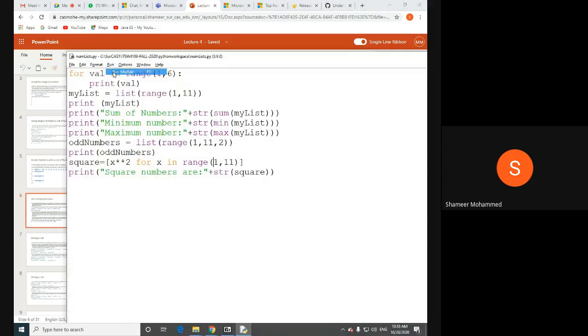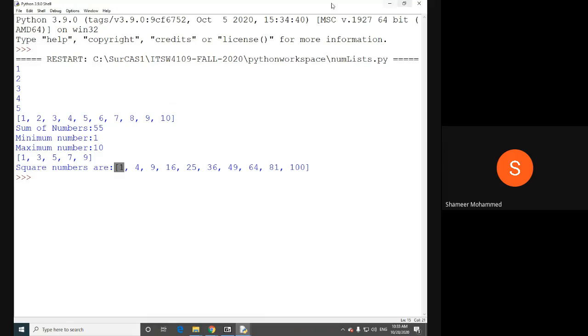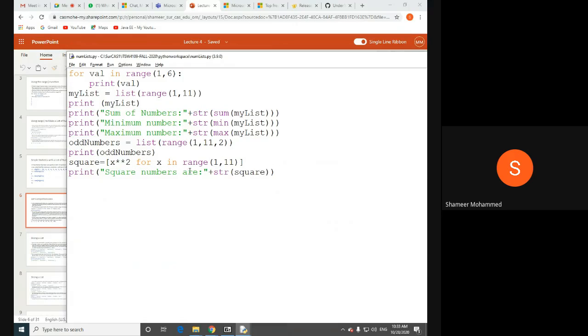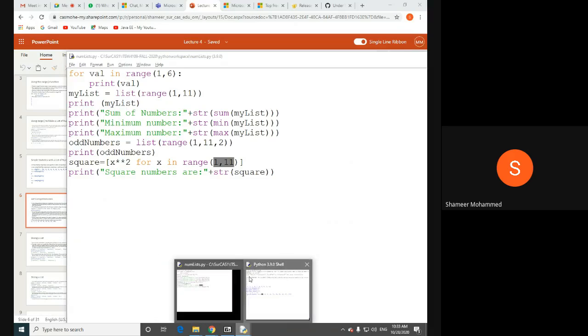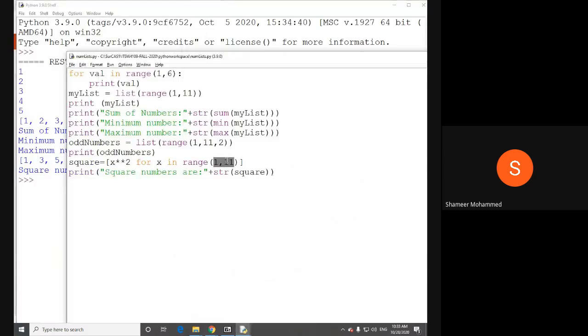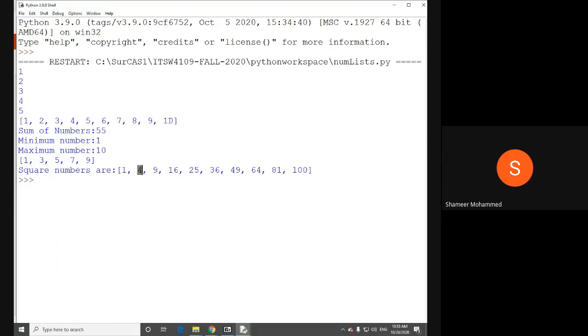1 square is 1 only. Next, increment, the value will increase. So next number is 2. In this range 1 to 11, next number is 2. So 2 to the power of 2 is 4. So 4 is printed. Next number, it will be incremented to 3. So 3 to the power of 2 is 9. So like that until you reach the last number 10. So 10 to the power of 2, 100.